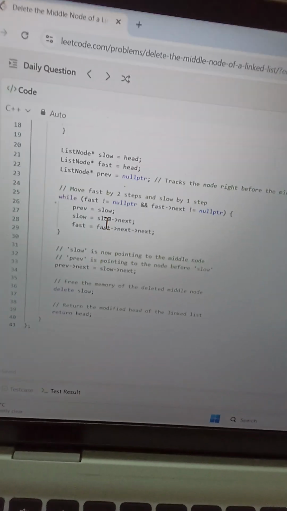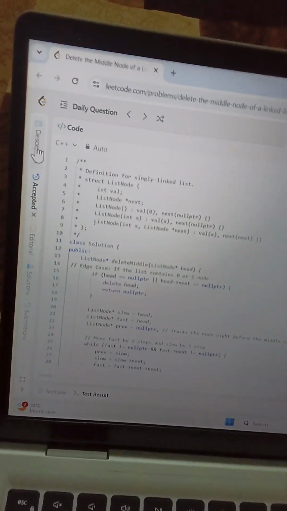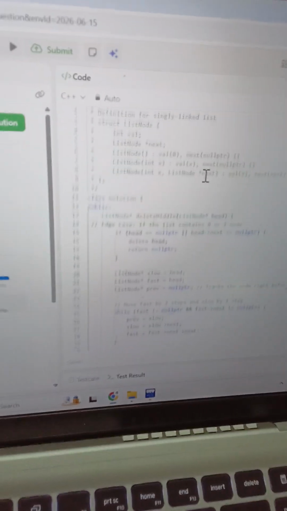So this was our code which is written here, and I will show you whether it's accepted or not. Yeah, you can see here my code is accepted. So this was for today.